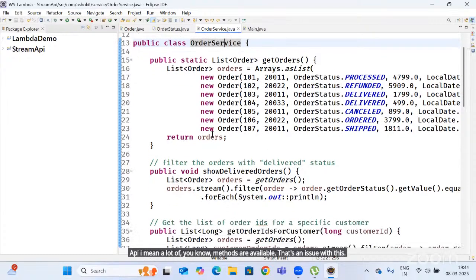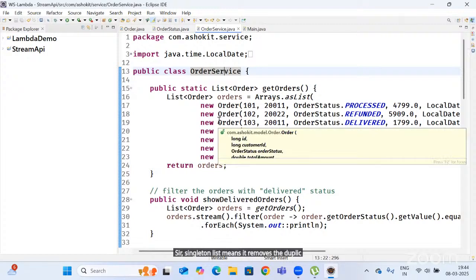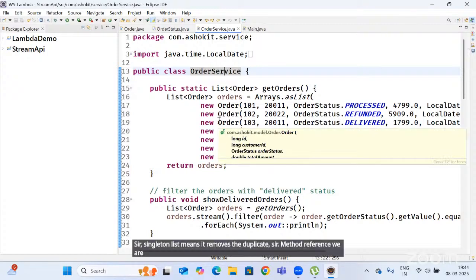Sir, singleton list means it removes the duplicates, sir. Method reference we are using like a singleton list, right, sir?